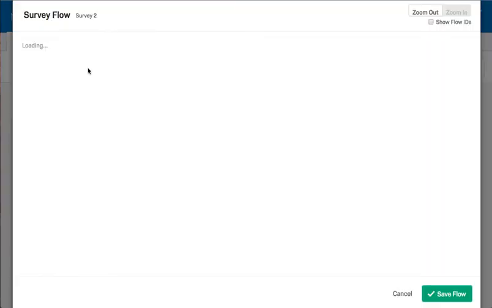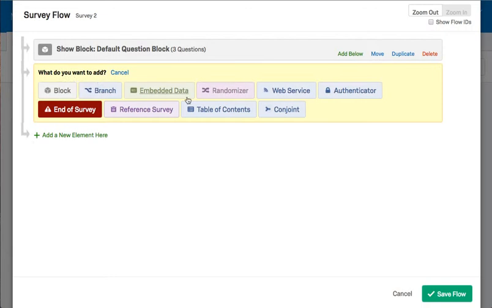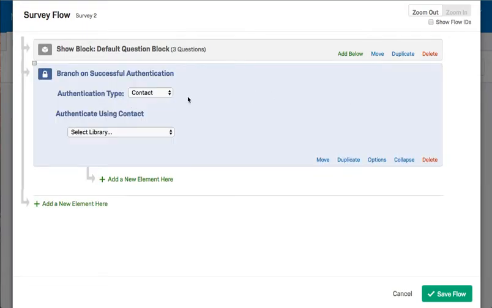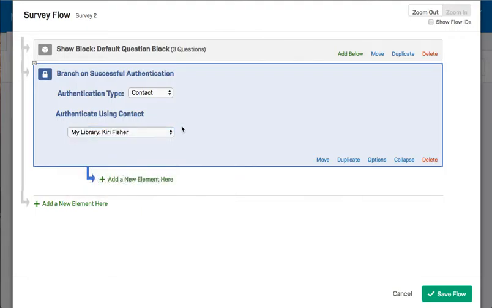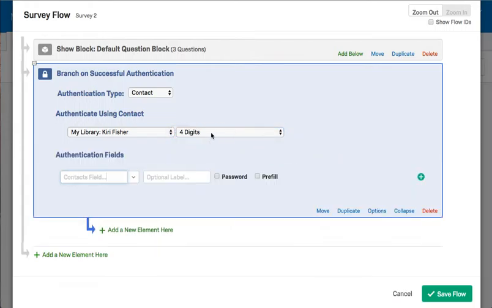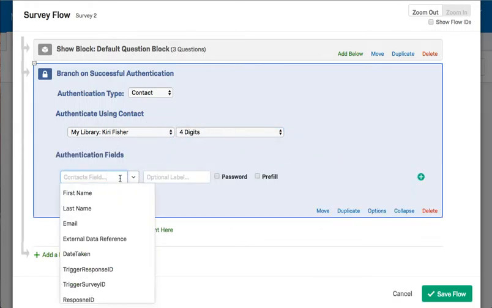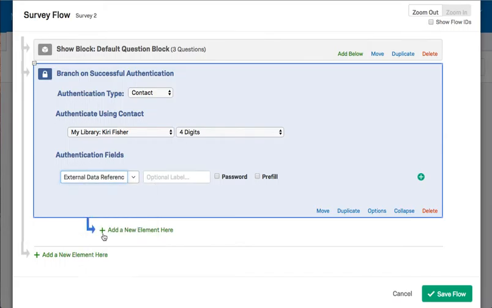To do that, we would go again into the survey flow, we would add a new element here, and we would choose the authenticator. We would then go to the contact list that we're adding all of these people from our first survey into. So I'm just going to pretend that that is my 4 digits contact list, but just make sure you're selecting the correct one. And the authentication field in this case is going to be our external data reference, which is actually people's ID number. So we're just going to call this ID number because this is what's going to be presented to them, but it's referencing the external data reference in your contact list.